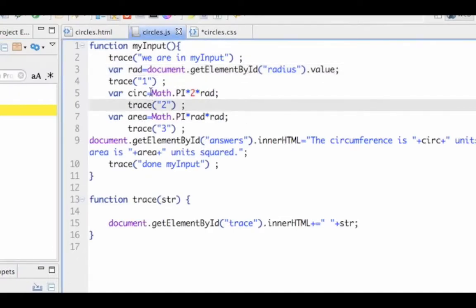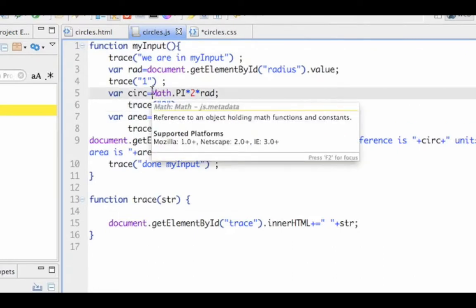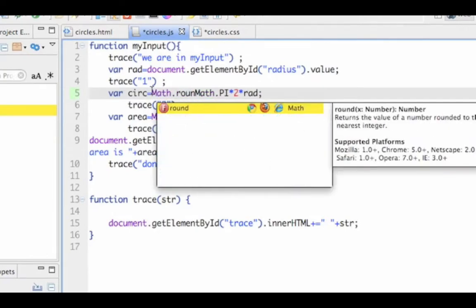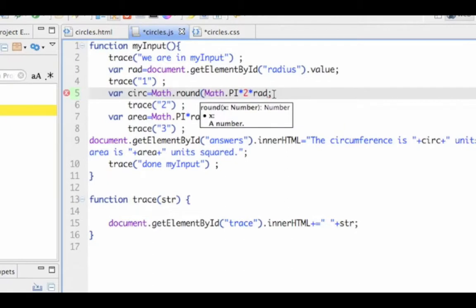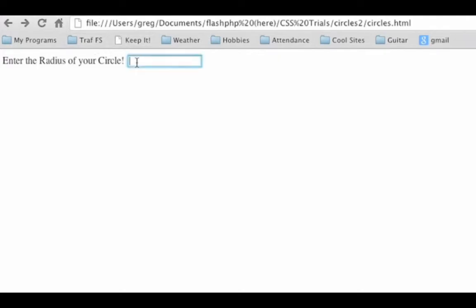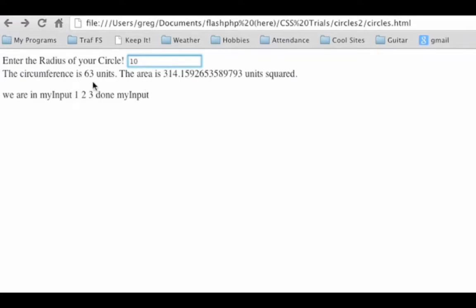So right here, where the circumference is math times pi times 2 times radius, I'm going to use another math function called round. But watch what happens. So math dot round. Let's see if that works. So I'm going to save that. Remember what the answer was, 62.83. Let's see what this does. If I put 10 again. 63. It's rounding it way too much.